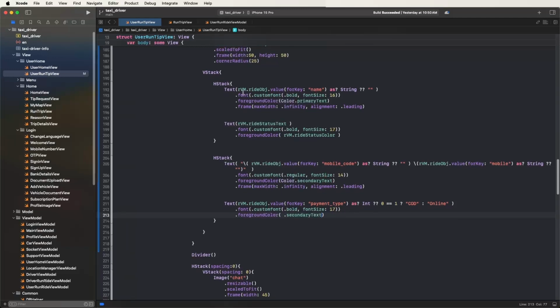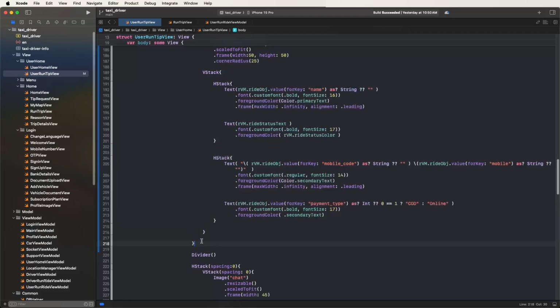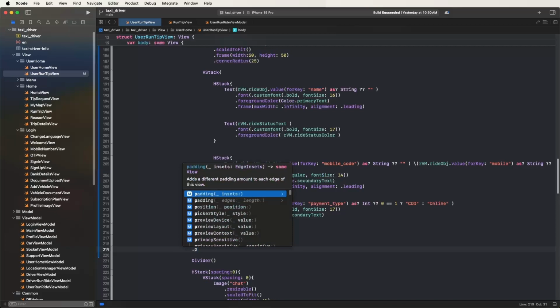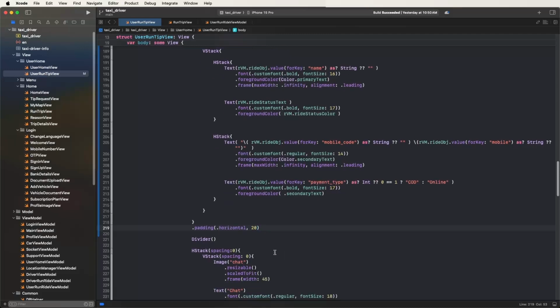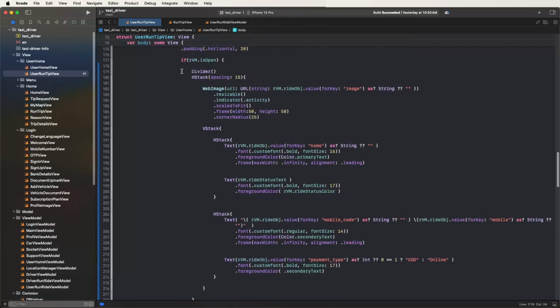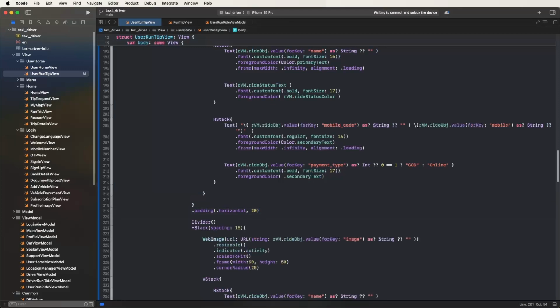Same as this, we need to configure these here. Now we need to set the padding for this view as 20 horizontal, 20, like this. Now, same as before, we need to show the car information here. First of all, we need to copy this divider's value and paste it here.